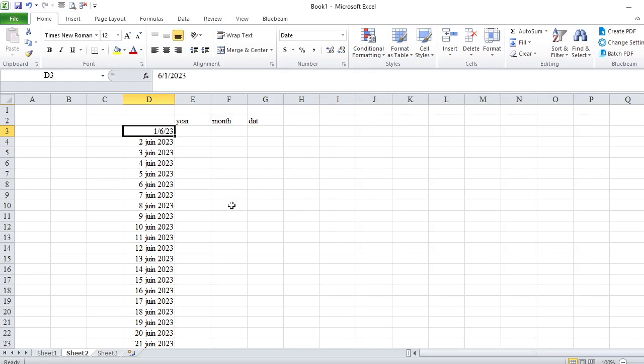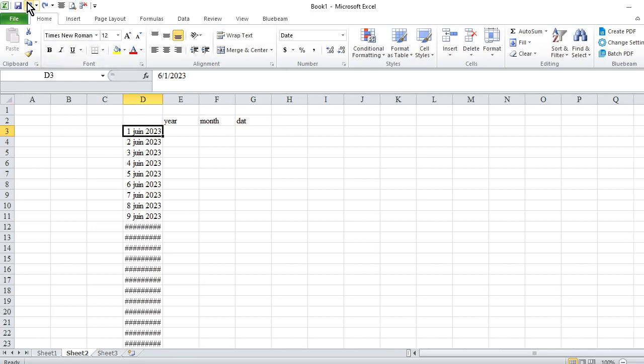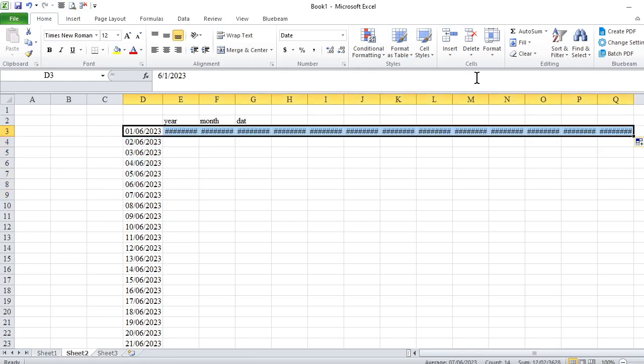Okay, let me remind you one thing here. Once you put one cell, let me undo and come back to our previous. Yeah. So what you do is there are two options. Number one, you format one cell and then drag as it is. Okay, drag like this. Not only vertically, you can do it even horizontally. You can drag like this.